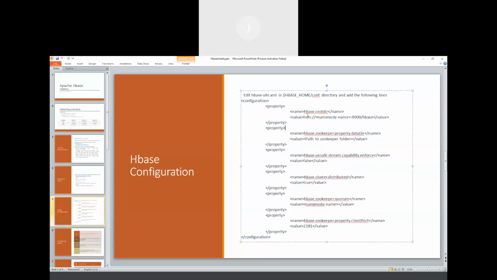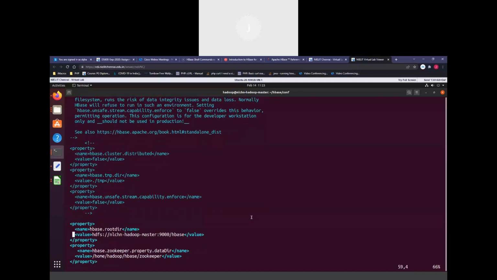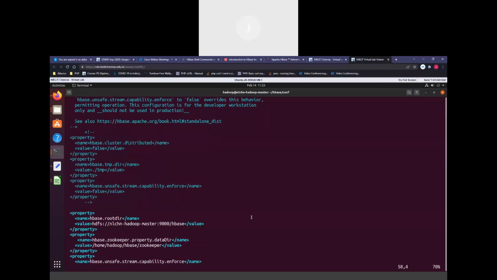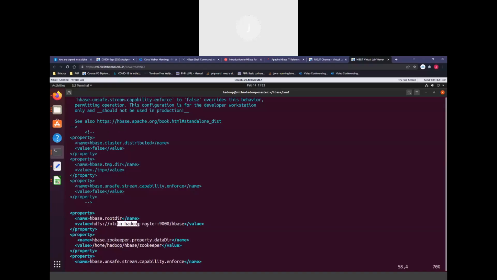And the thing which you have to change here is in the first property, where there will be the master name, this name node name that you will give, your Hadoop master name. Shall I wait? Ma'am, wait please. Okay.